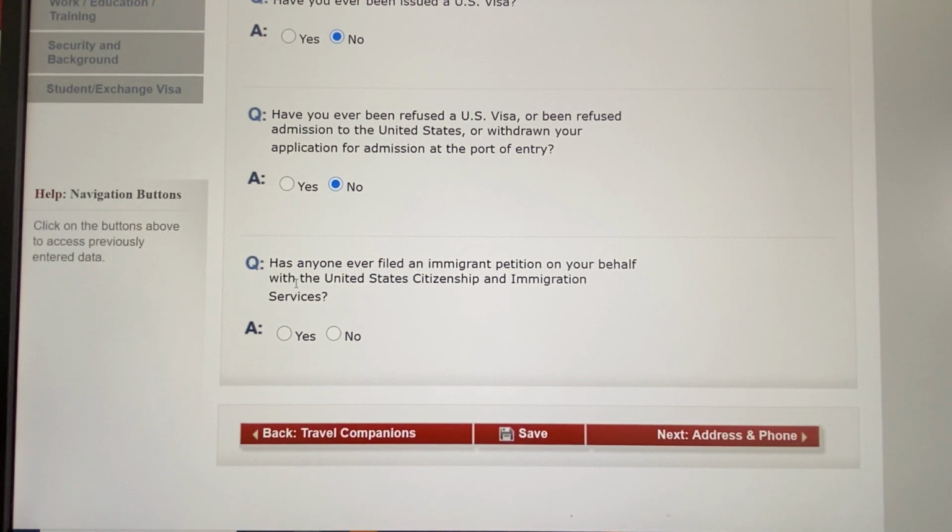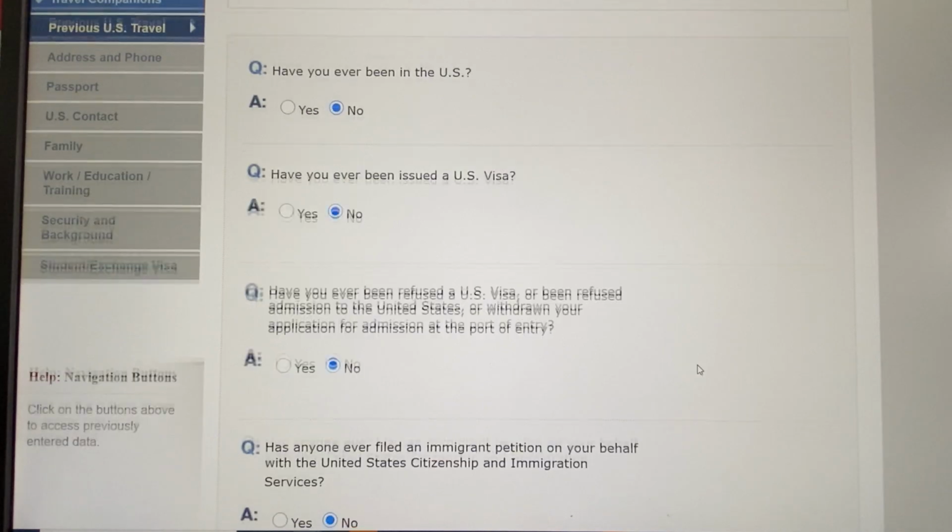They have your fingerprints. Then, has anyone ever filed an immigrant petition on your behalf with United States Citizenship and Immigration Services? That means maybe your spouse is an American citizen and has filed for your green card, or someone in the US who is your relative has applied for you to get a green card. We call that an immigrant petition, meaning they applied for you to become an immigrant, a green card holder. So the answer is no.